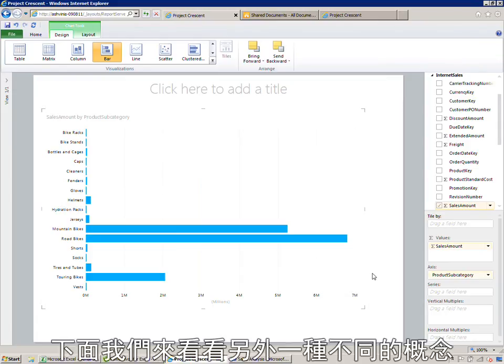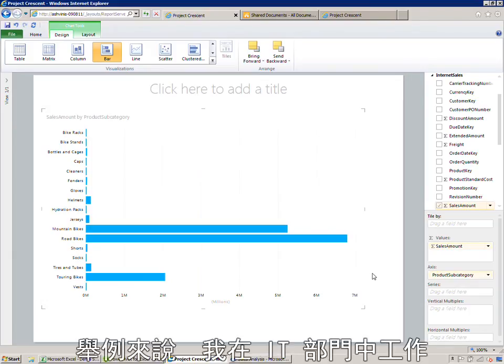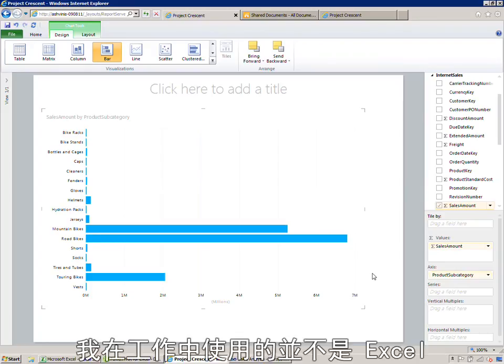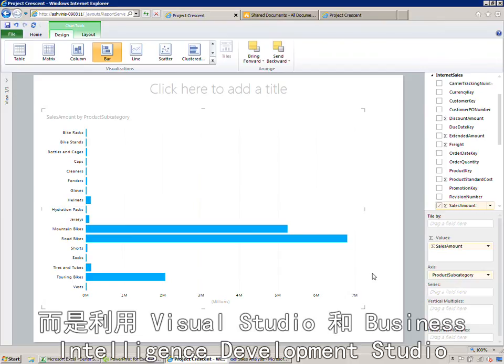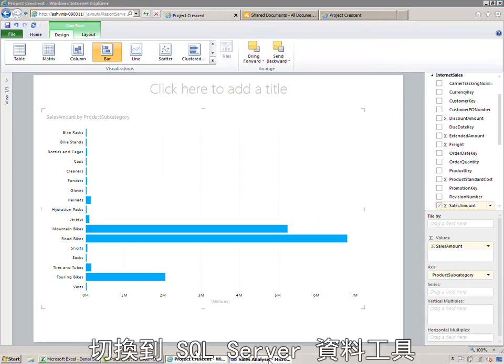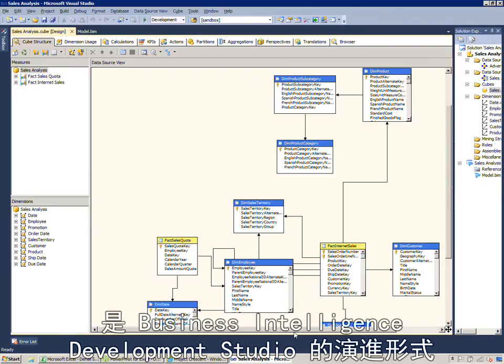All right, now let's take a look at, let's say I put a different hat on and I'm inside my IT shop. I'm one of the developers for a BI solution. What I'm used to is not Excel for doing my work. I'm used to Visual Studio and the Business Intelligence Development Studio for a more project-based development of my solutions. Let's switch to SQL Server Data Tools, which is introduced as part of SQL Server 2012, which is the evolution of the Business Intelligence Development Studio.